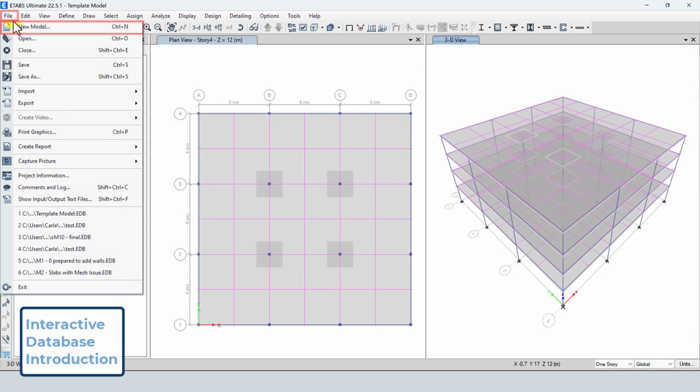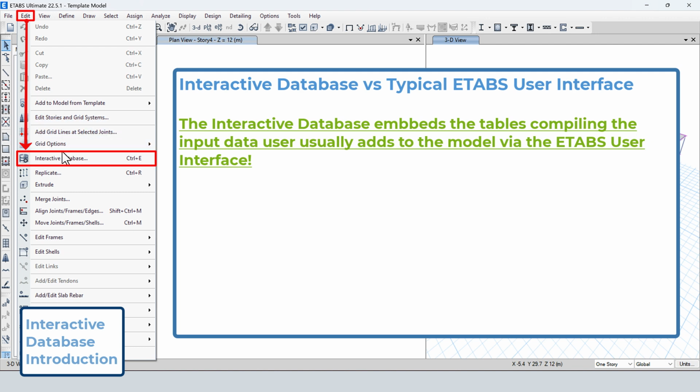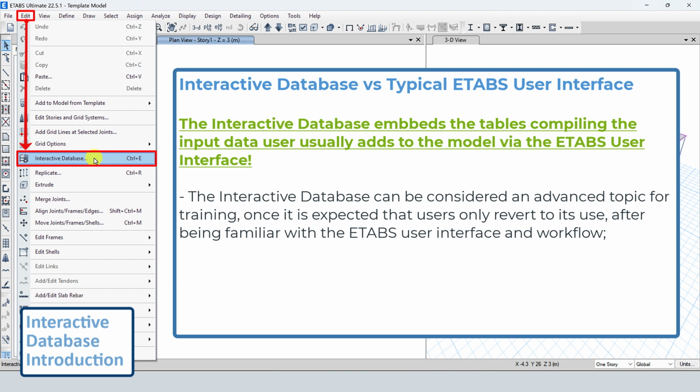Having covered how to start a model, save it, and define its corresponding stories and grids, today we will continue to cover some of the most important commands offered under the Edit menu, starting with the interactive database. This being only the third lesson in our training series, we were slightly reticent to introduce you to the interactive database this early, since it can be considered a bit of an advanced feature for the inexperienced user, especially if you are just now starting to familiarize yourself with the ETABS user interface workflow.